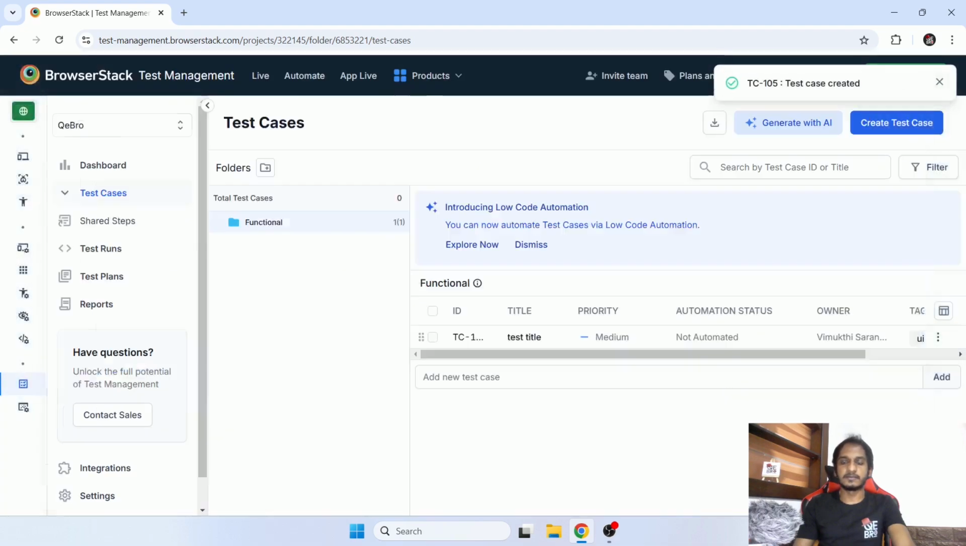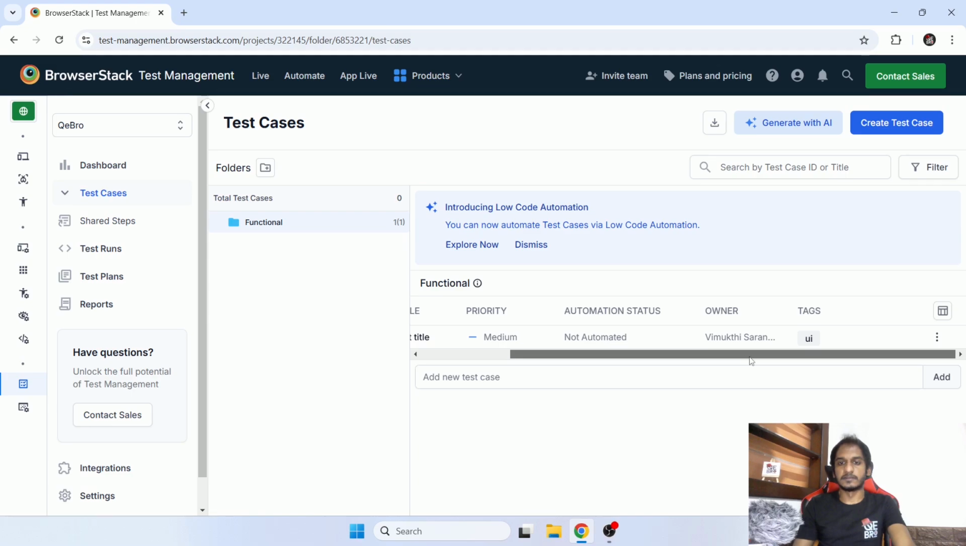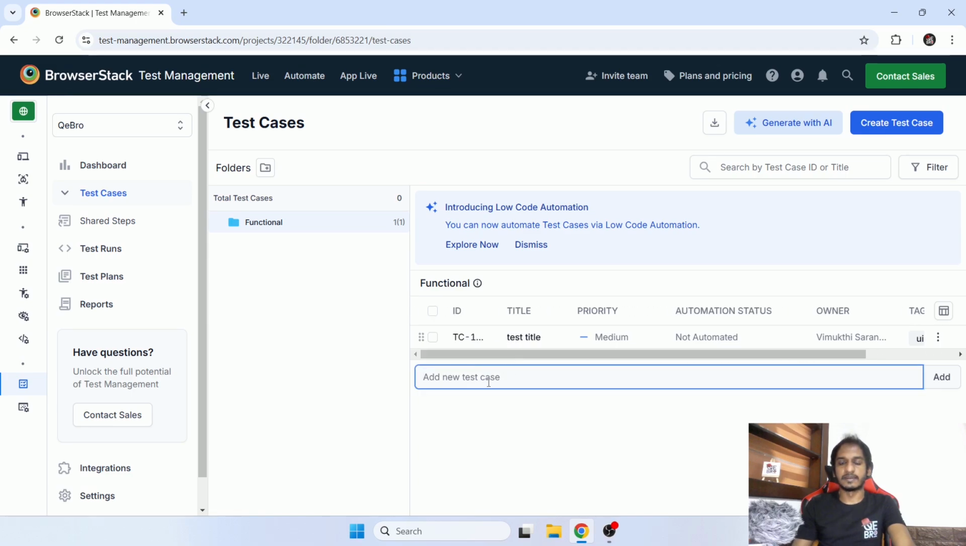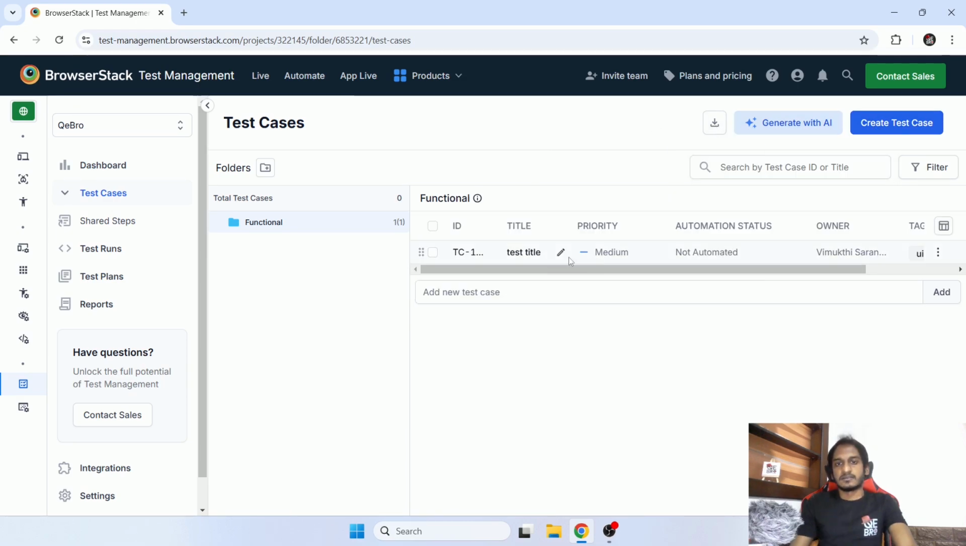Then I will create my test case. So now you can see my folder is there, and inside the folder my test case was created. It added an automatic ID called TC105, and all my information will be visible here. And here now you can add another test case. From here you can add, or else you can use the other options as well. Here in the table you can see the test case, and again edit and delete options are available.